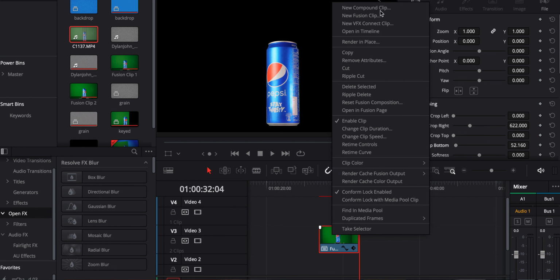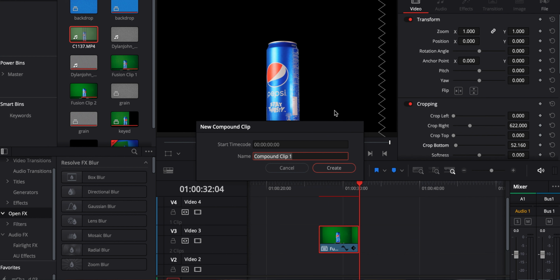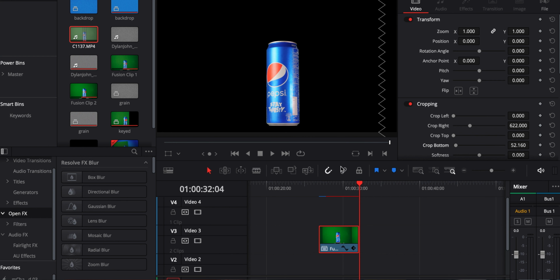Now what I'm going to do is I'm going to right click and create new compound clip, and I'm going to rename this to keyed footage. It's better to create compound clips if you're working with a lot of composite footages. It makes your workflow very easy.